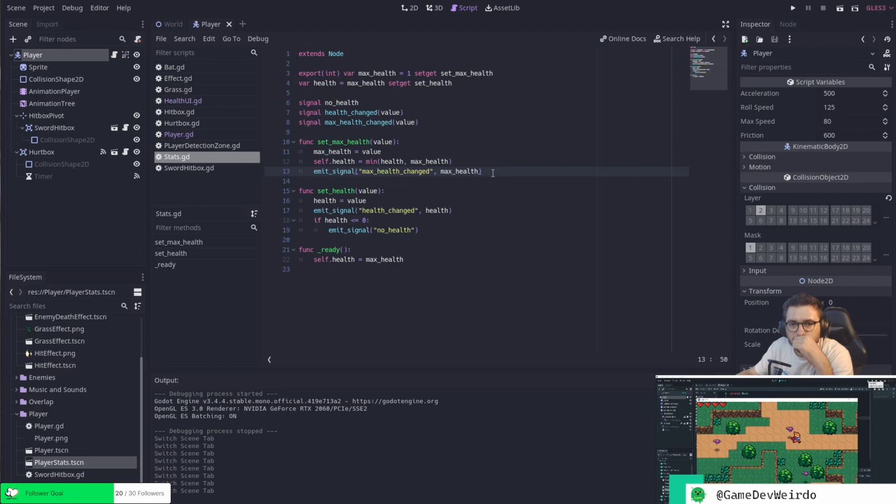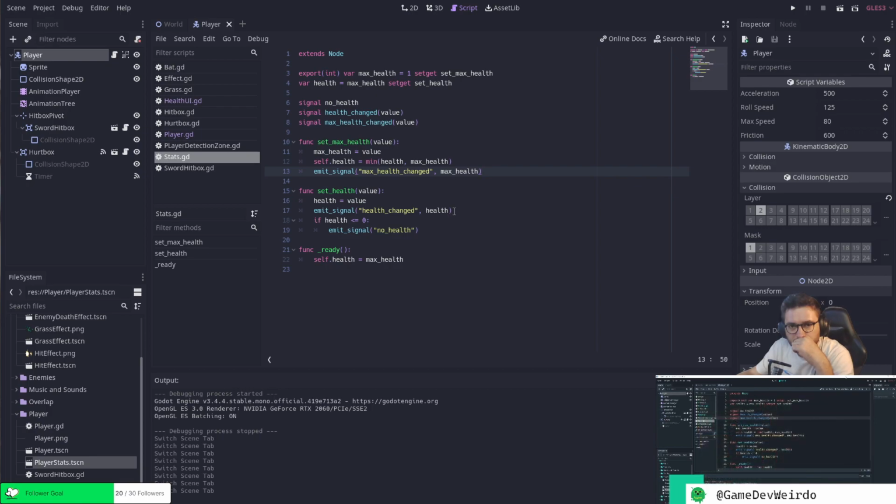Run the game. Get rid of this bat and roll, and there we go. Now we can kill ourselves, but we're never allowed to actually set our max health less than 1. So it does leave the max health at 1, which makes sense. It never actually gets rid of the UI, which is what we intended.